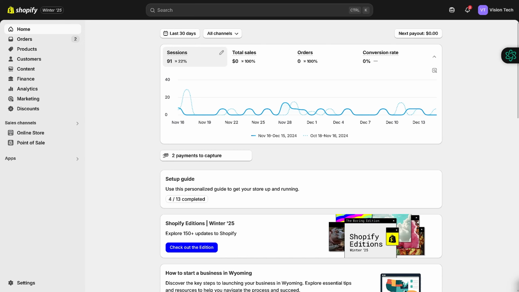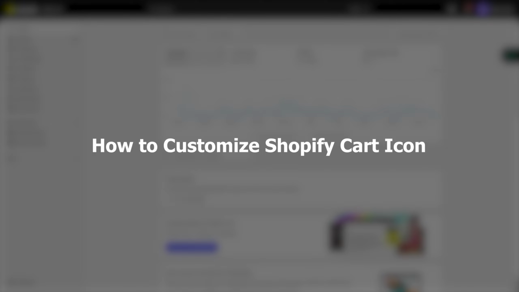Hello everyone and welcome. Today we will be discussing how to customize the Shopify cart icon. So let's just do that.